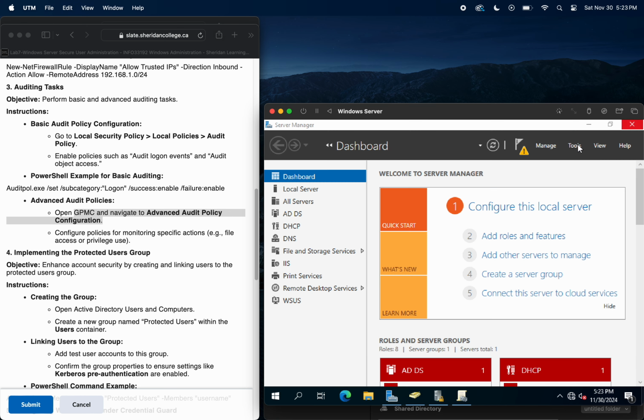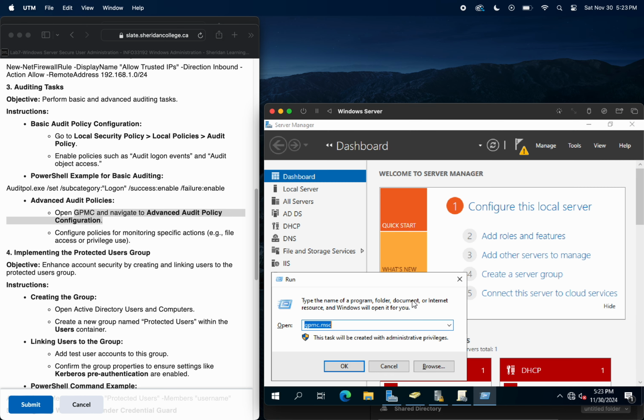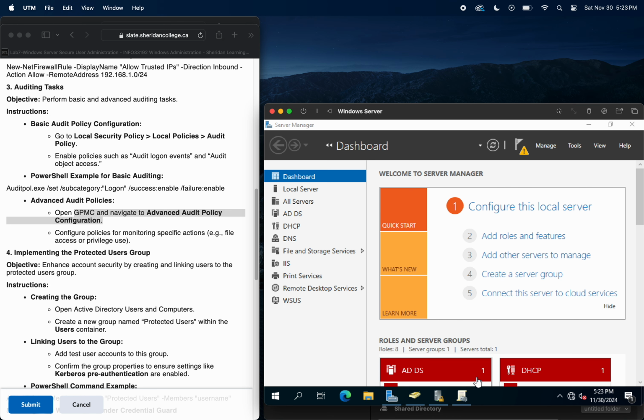To perform advanced policy management, I open the group policy management configuration window and navigate to the advanced audit policy by first going to the newly created GPO. I then select the Action tab and choose the Edit function, which opens the Group Policy Management Editor.